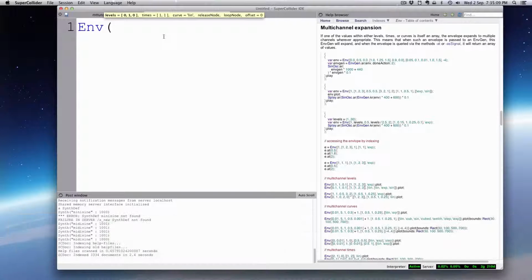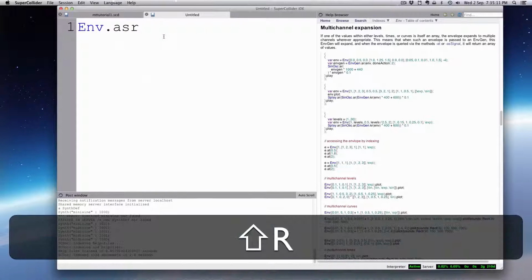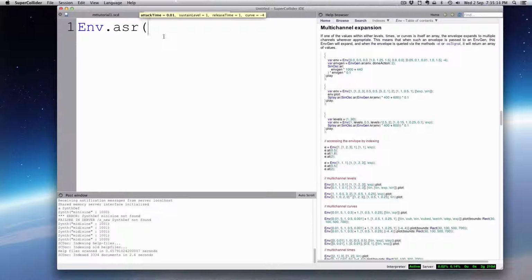So Env.asr. Okay, and then we'll have a really short attack time, 0.01. This is in seconds, so that would be 10 milliseconds attack. A sustain level, you usually just keep that at 1. So that's not a time argument, that's an amplitude argument. That's the envelope's highest level, what level of amplitude would you have? And then the duration for the release. So let's just give that a 0.1, like that.